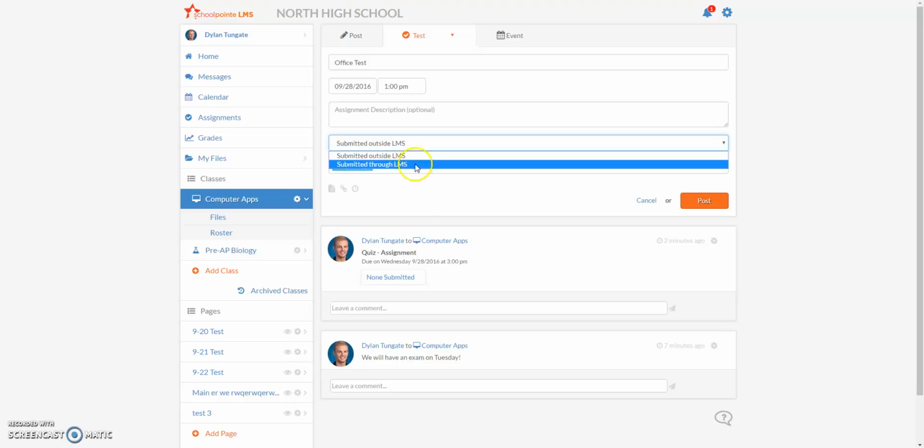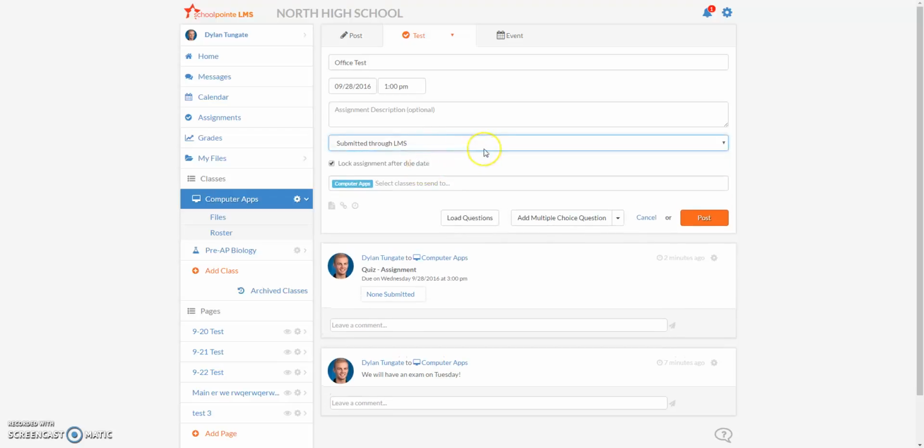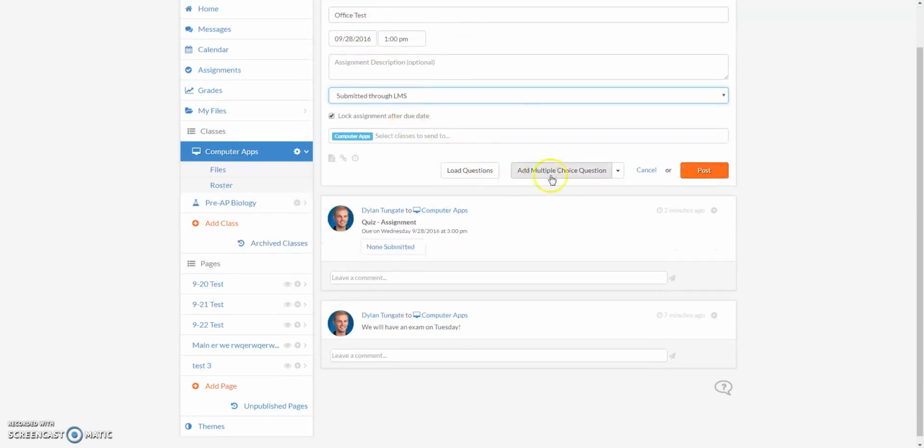So we're going to do through LMS because outside LMS, this is basically your only options. You have the option to go in here and add a file link and schedule the post, and you can post it to a different class. But let's look at through LMS because it gives us some more options. You can see that there is a lock assignment after due date. That means students will not be able to get in there and take that once the due date up here has occurred.